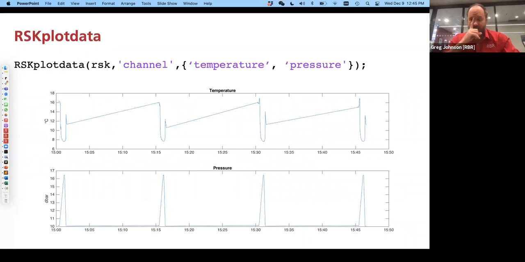When you've got some time series data in, you can plot it just by saying RSK plot data of the RSK and no other parameters, and you would get a figure with multiple subplots, one for each channel. But you can also specify which channels you do want to view. So for this example, I just plotted 2 of them. This key value notation is common across RSKtools. We try to make the toolbox as consistent as possible.